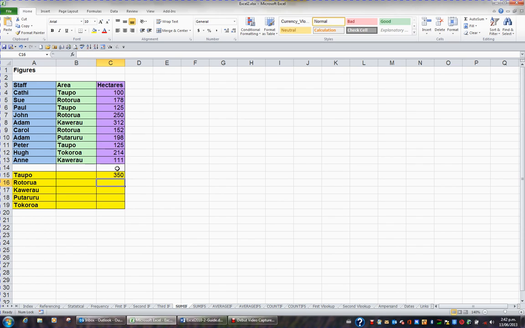350 hectares can be attributed to Taupō. If I click on C4, hold the Control key, click on C6 and C11, and look in the bottom right of my screen, the sum of the selected cells is 350, and that balances with what I have in C15.